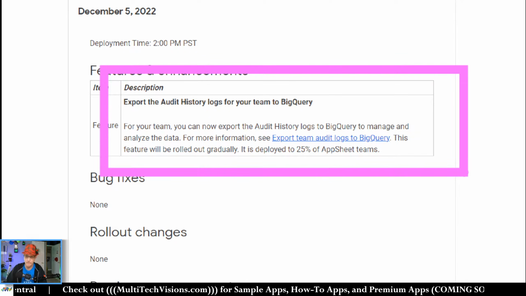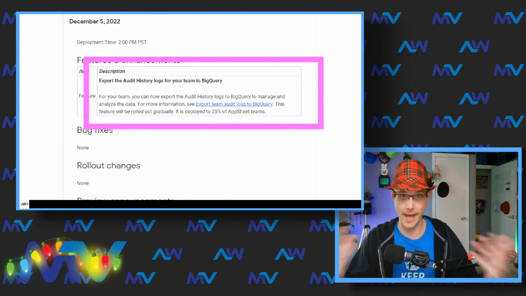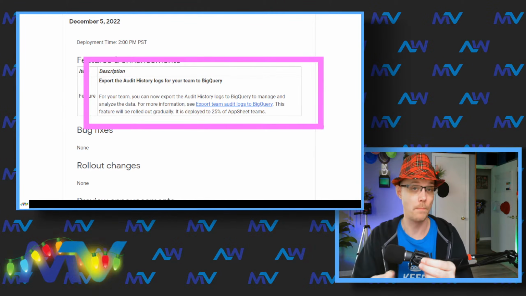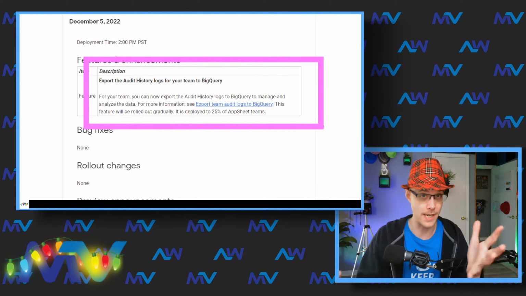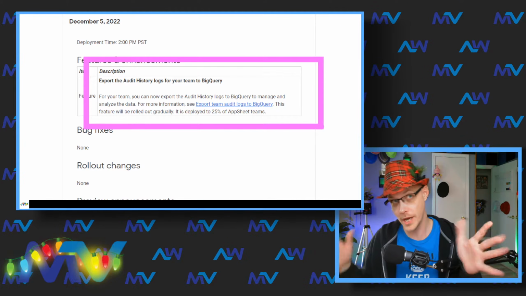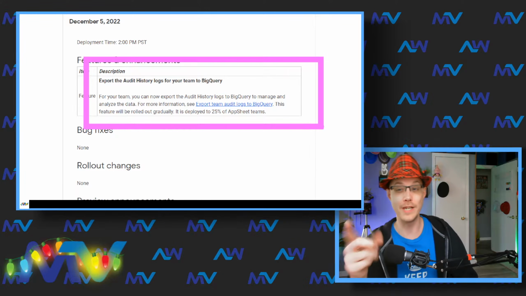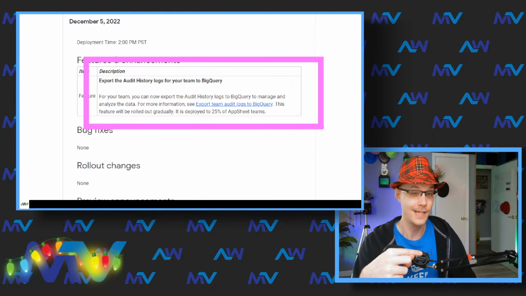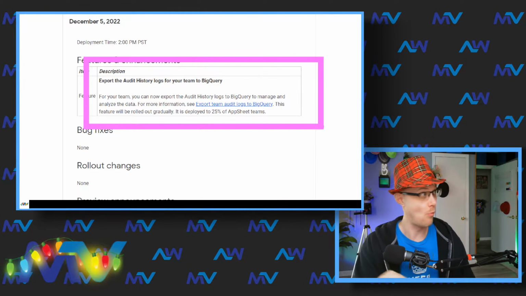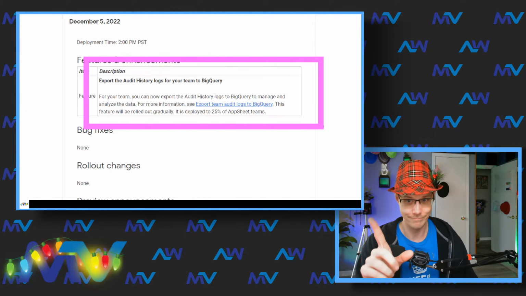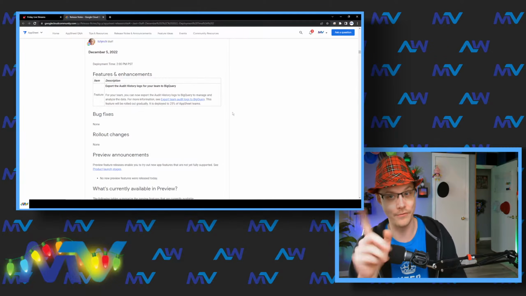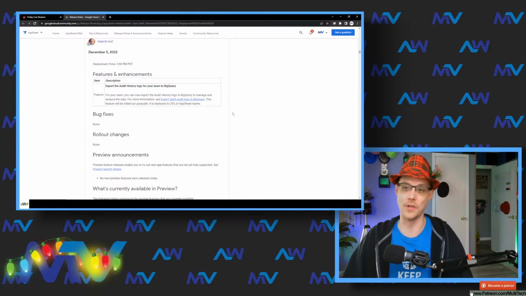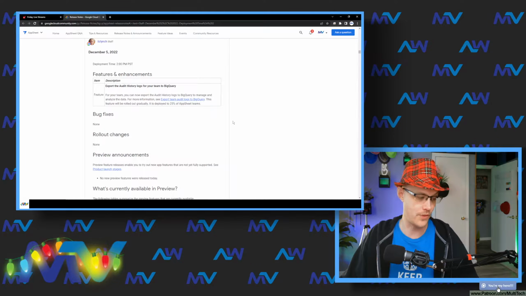On the 5th, they put out a new thing that allows you to export your audit history logs for your team to BigQuery. So if you have a team as part of your AppSheet account where you can manage other sub accounts, if you will, you now have the ability to export your history logs to BigQuery. Because then you can go over to BigQuery and do all kinds of good stuff over there. This is really cool. There's a lot of integrations coming down the line with more of the advanced Google features. Yeah, good time to be an AppSheet user.